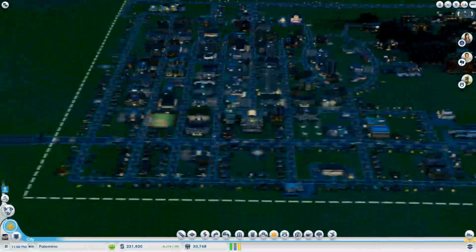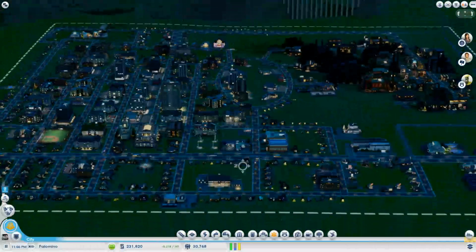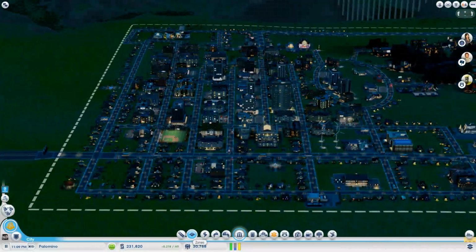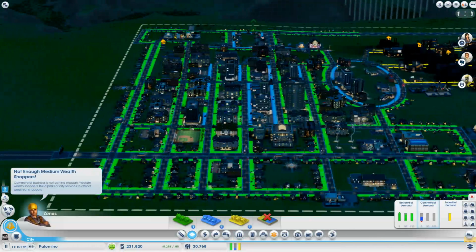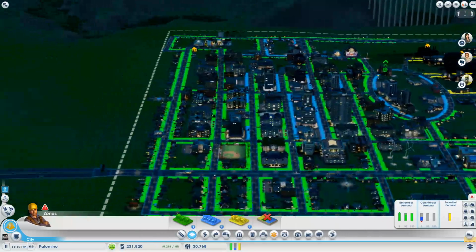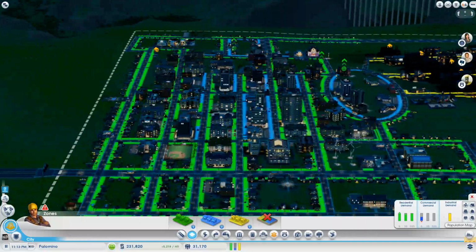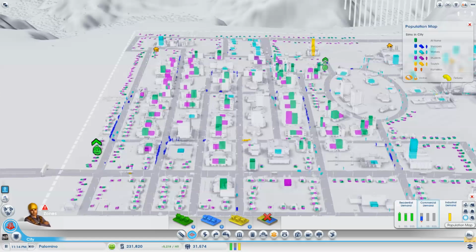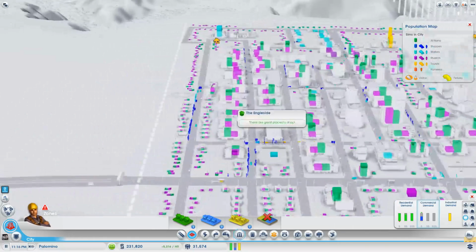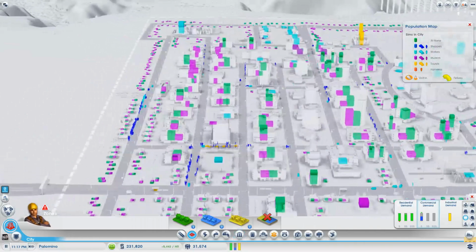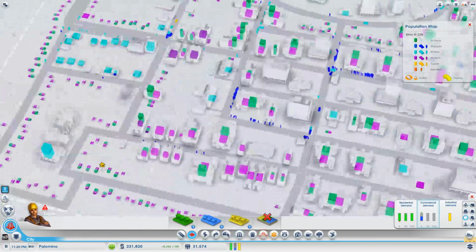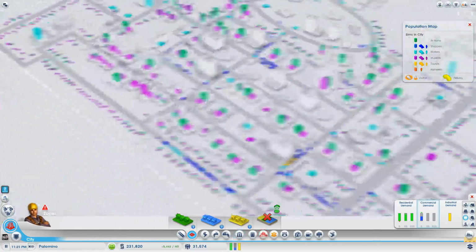But there's a couple of different ways to see what's going on. If you go to your zone screen, and these little bars over here, which I touched on in a different video, these are really key to a lot of things. Like if you click on population map, it'll show you what kind of people you have and where. It'll show you where your students are at, how many students you have compared to how many workers you have.